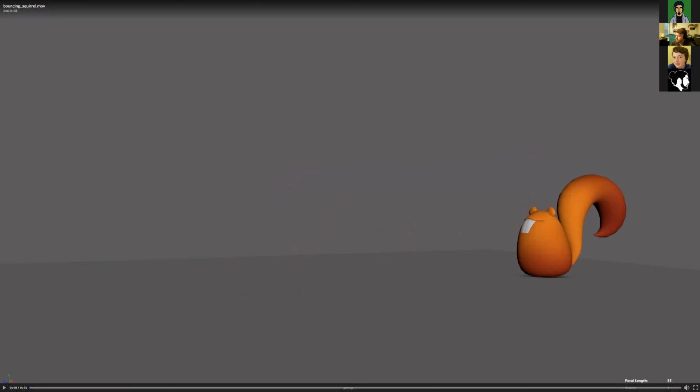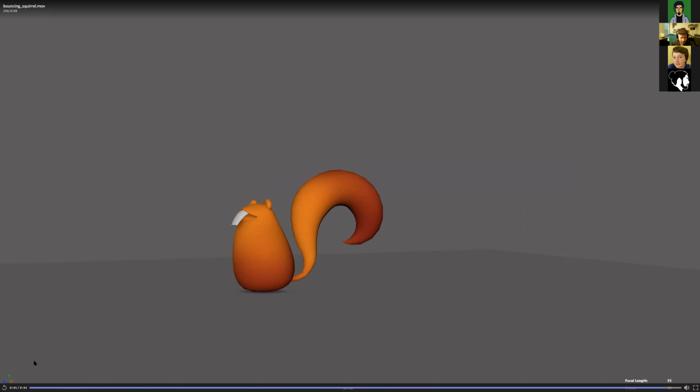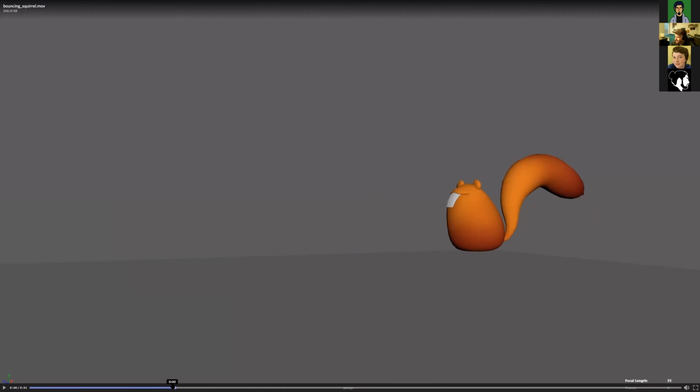Those ears are so cute. Everyone look at these ears at the end. Y'all see that? Ear wiggle adds a lot of personality. Absolutely it does.